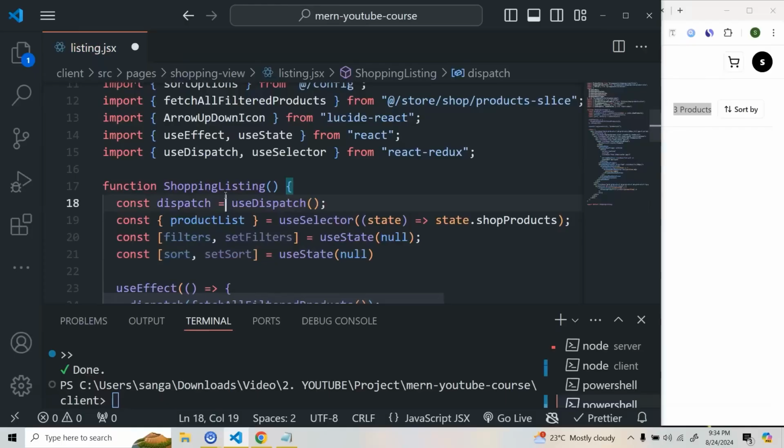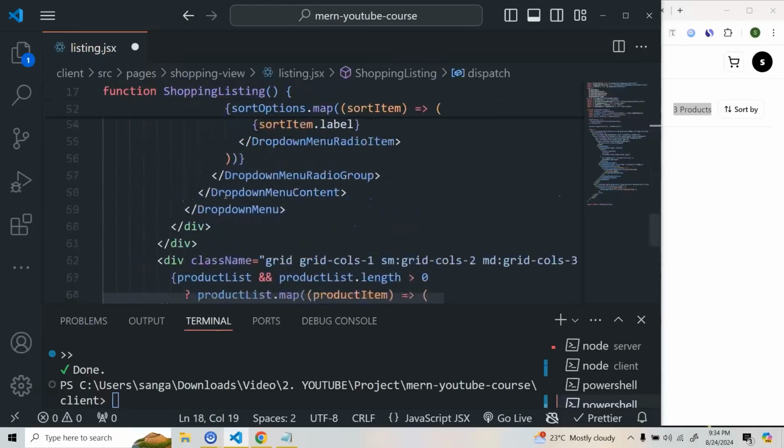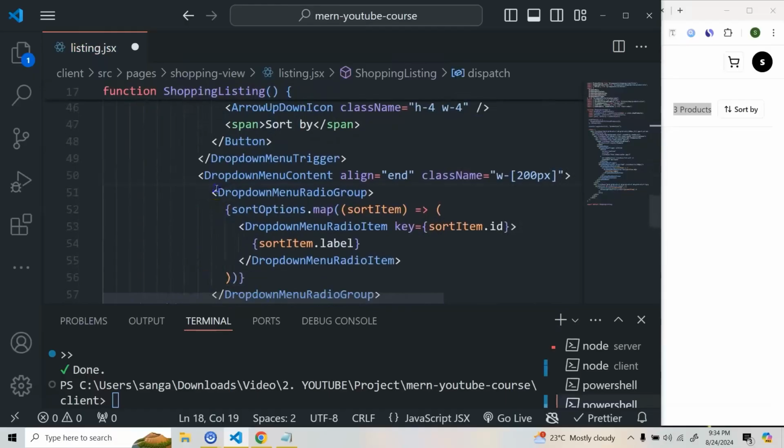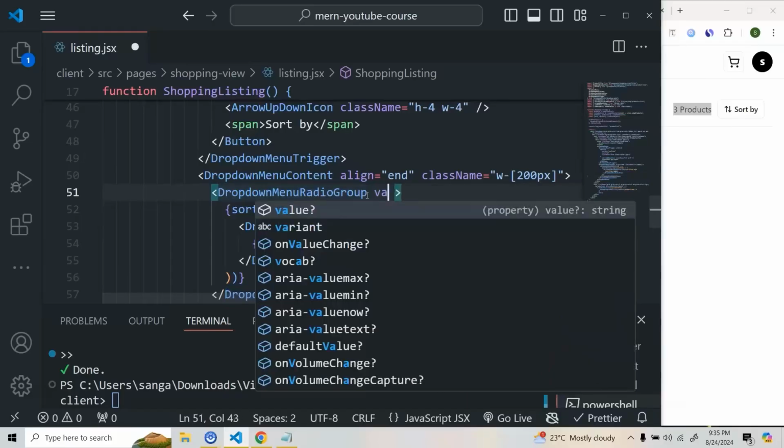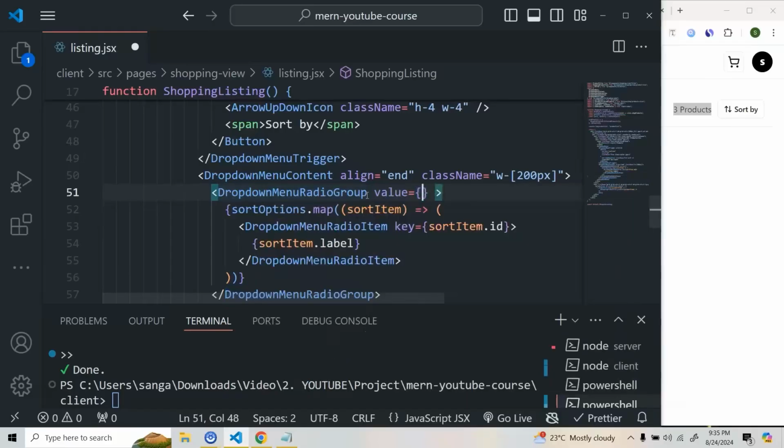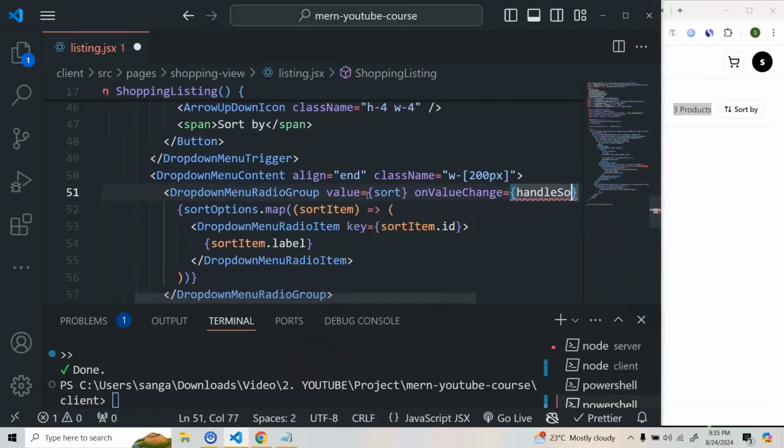Alright, so the first thing we need to do is the sorting. We have this dropdown menu radio group. Here we need to pass a value property, and this value property will be our sort, that is the current sort that we have selected. And here we also need to pass an onValueChange property, which will be our handleSort.